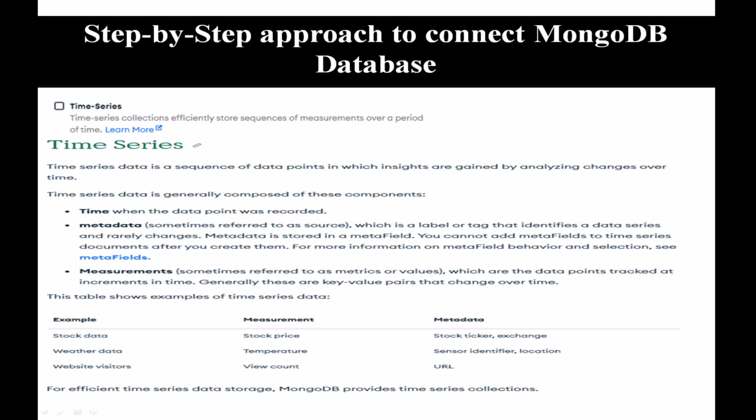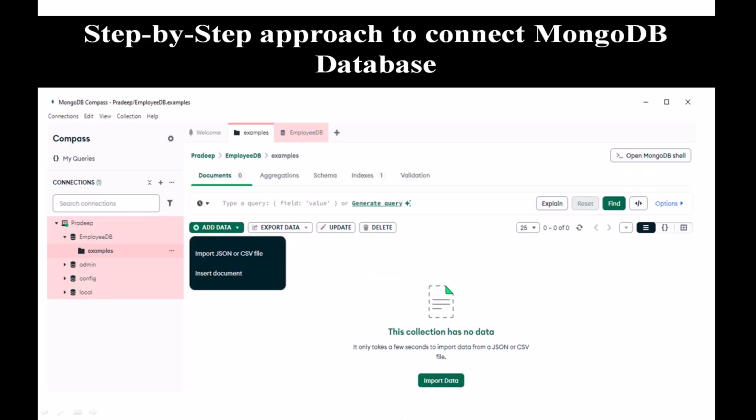You cannot add meta fields to time series documents after you create them. So for more information, you can check the meta field behavior and selection. You can see one example here: stock data, stock price, stock ticker, exchange, and so on. Weather data, website viewers. Like that, you can see view count, temperature, stock price, stock ticker, sensor identifier, location, uniform resource locator, and so on.